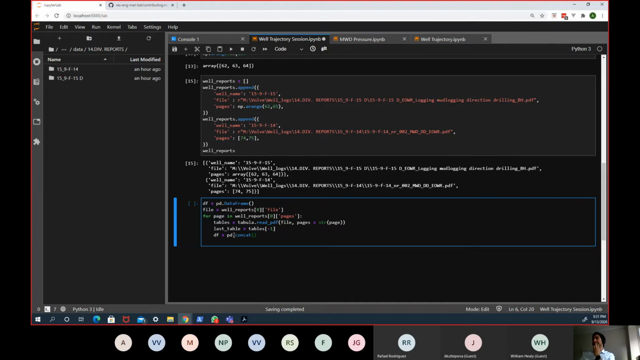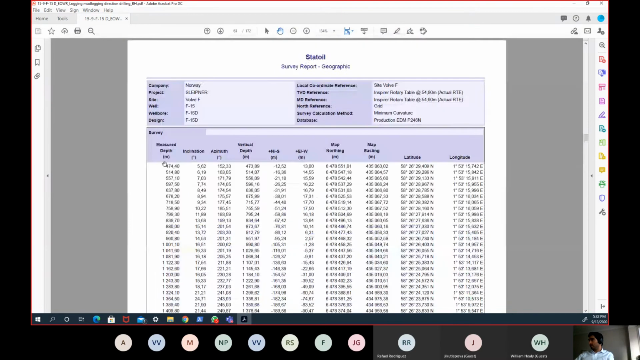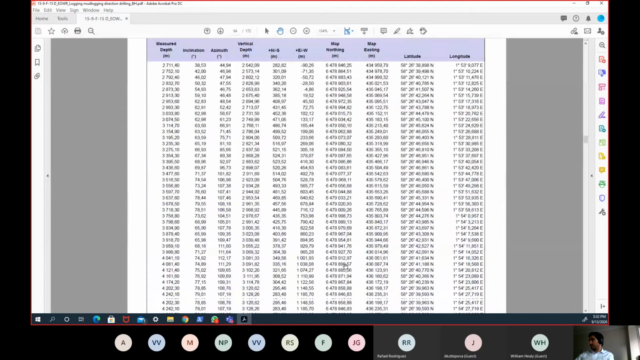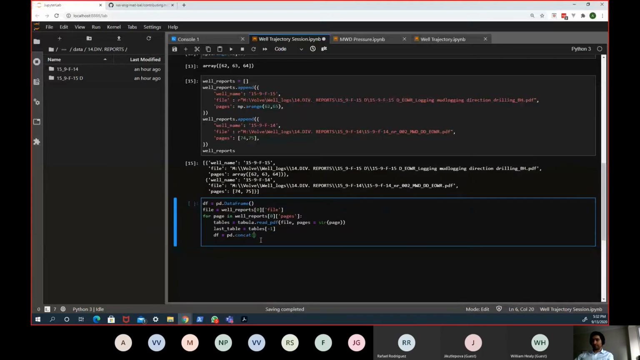So remember the concat option in Pandas: you can concatenate tables, stack one on top of the other, or stack in terms of columns as well. So you can stack on the row direction or the column direction. In this case, what we want to stack is the content of this table on top of the content of this table, and so up to the point that I have it, the whole trajectory.